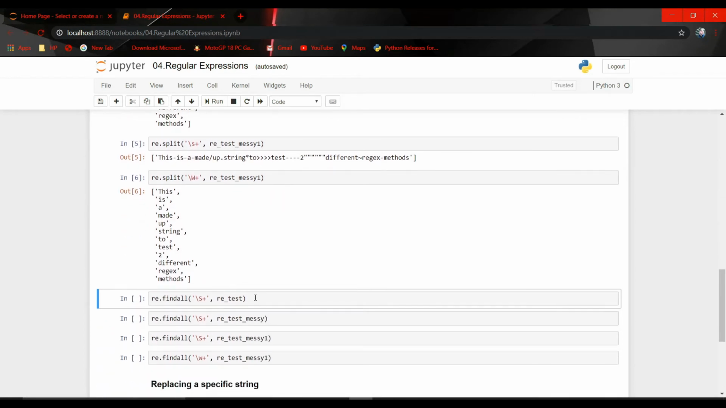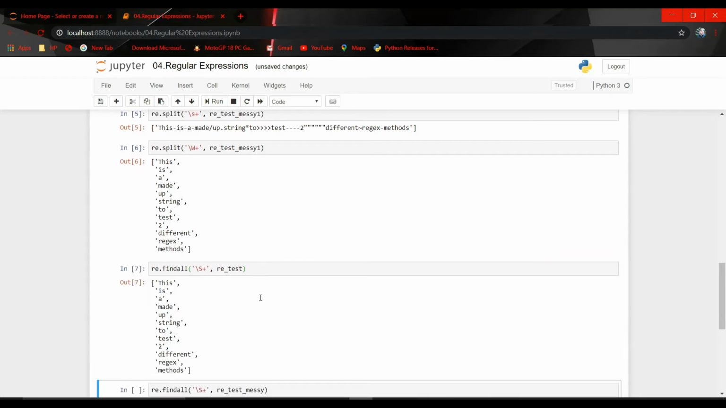Now let's see the find all method, guys. If we use \S+ with a capital S, it means it will find everything except the space. So guys, let's run this code. As we can see, these are the words which don't contain space, and space is ignored, space is removed, and everything else is found.